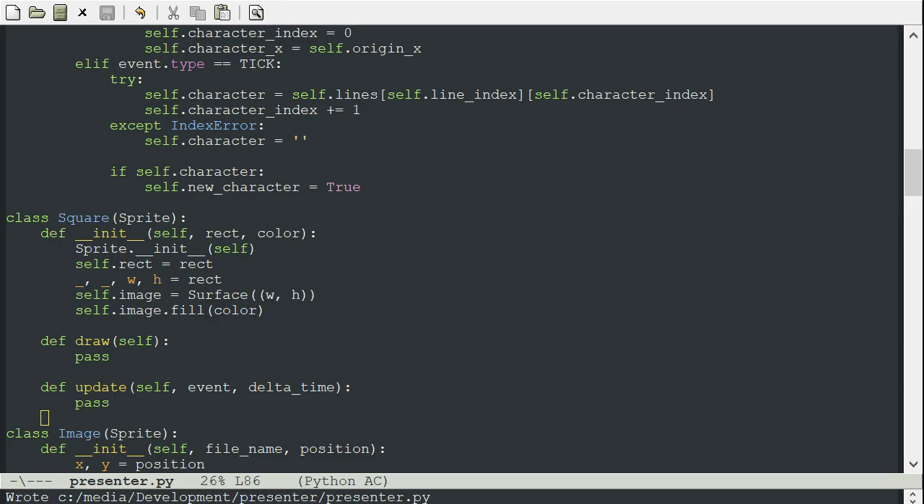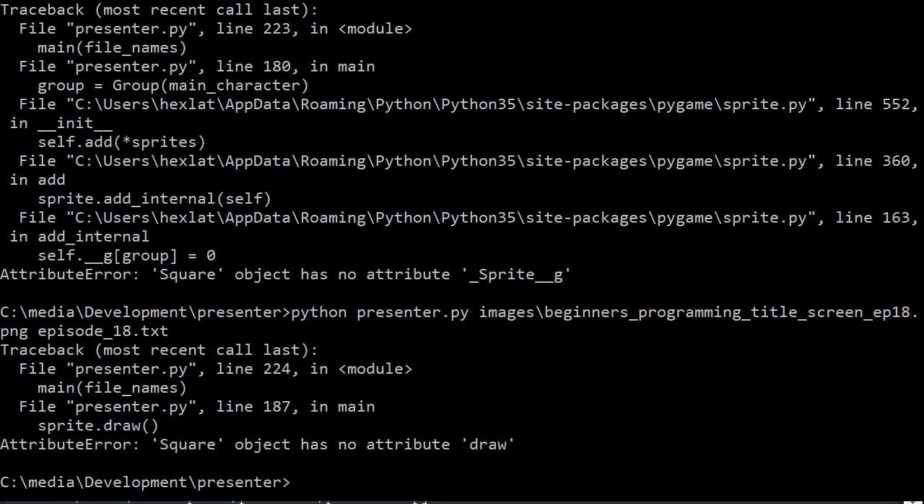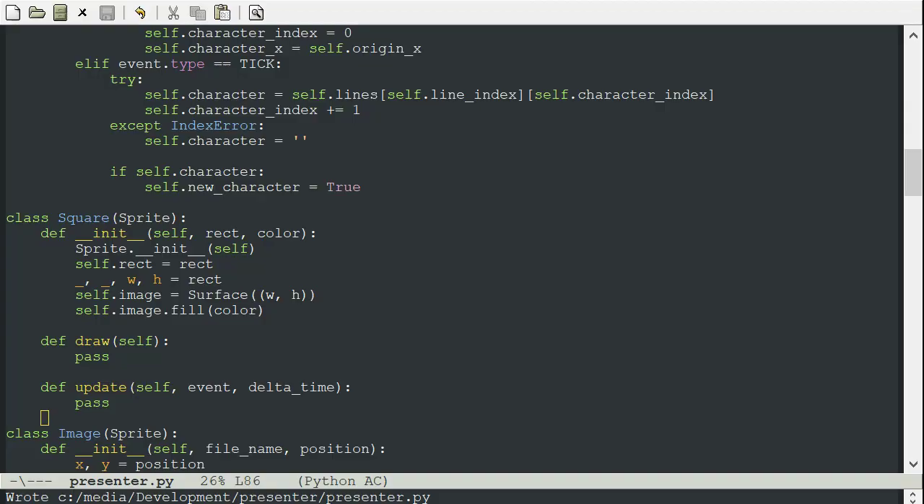Here's what the repo looks like. Square does not have attribute draw right here. That's telling me that the function wasn't defined on the square object, so it didn't inherit anything, which actually makes sense now that I think about it. I didn't have it before, so why would I have it now? It might have updates. So what I'm going to do is comment this out for a second to see if that works.